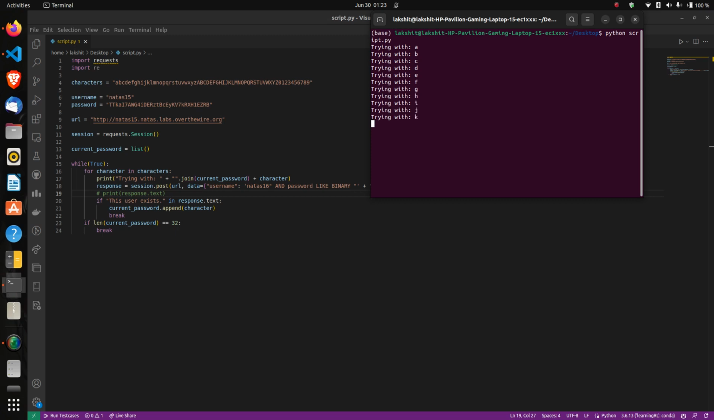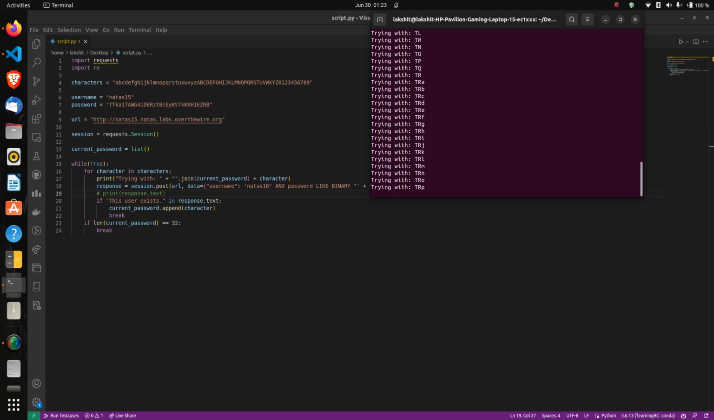As you can see, it's trying with every character it can as possible throughout the list. And as soon as a character is correct, in which the response contains "This user exists", the character gets added to the string. So as you can see, the first character, the capital T, is part of the password. So by the end of this string, when the command has been run for every possible combination, we'll get the password.